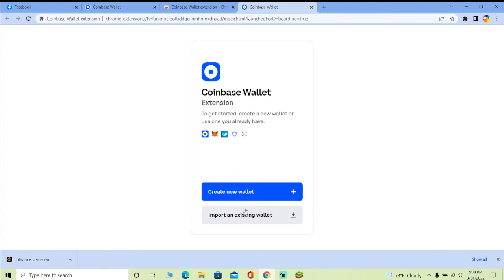Now if you already have a wallet, you can click on import an existing wallet, but if you want to create a new Coinbase wallet, you can click on the above option where it says create new wallet and create yourself a new Coinbase wallet. Alright, so that's how you can download or add Coinbase Wallet to your extensions on your PC.